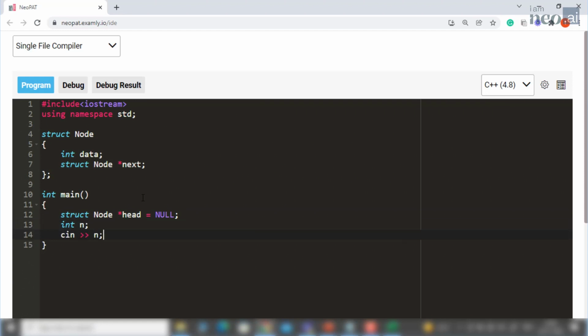Let's take a for loop and iterate it n number of times, because we are going to insert the element in the beginning of the linked list n number of times. Here we get the element to insert, so I'll declare a variable called element and cin element. Whatever value we get from the user, we have to insert in the beginning of the linked list.